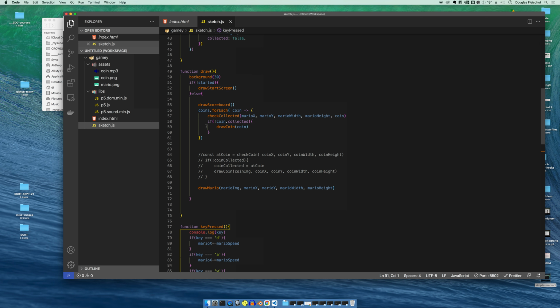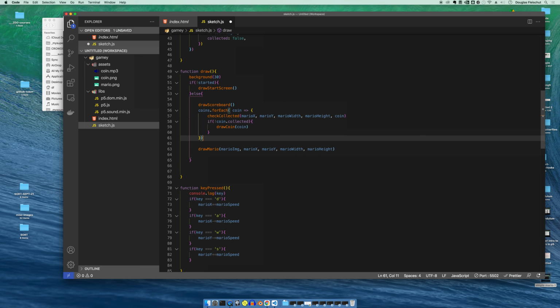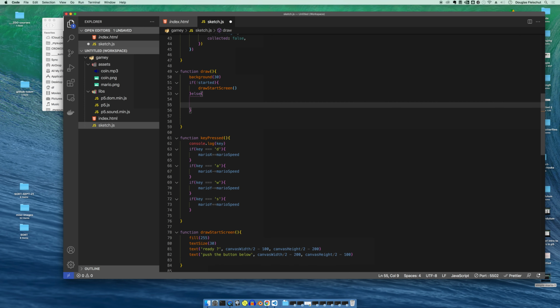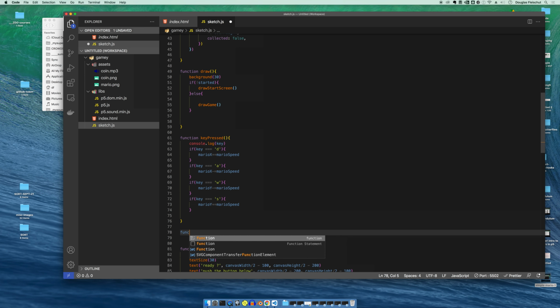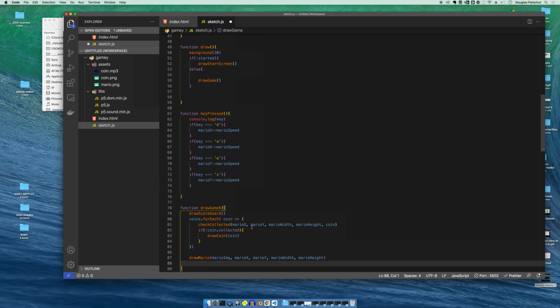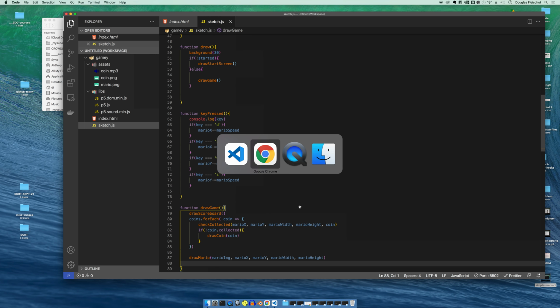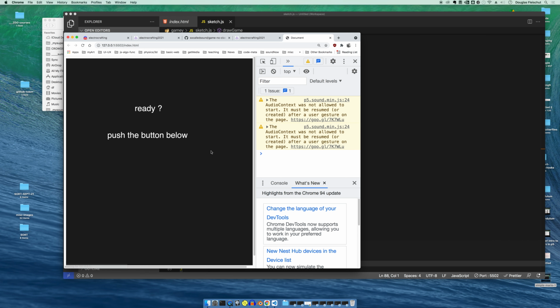But before we do that, let me delete this little chunk here. And let's just take this whole thing here and put it in its own function called draw game. And so now we don't get that. I need to have this button.